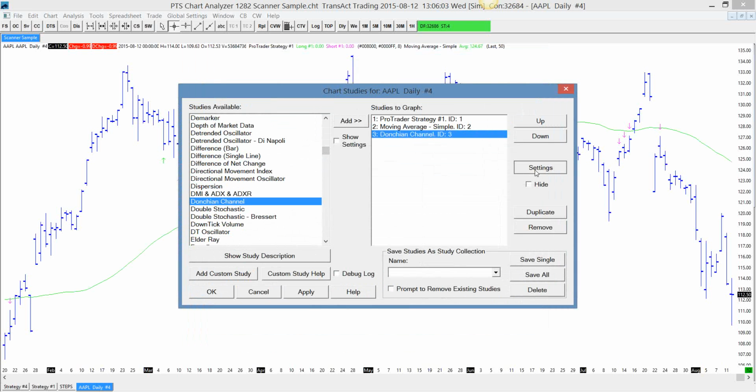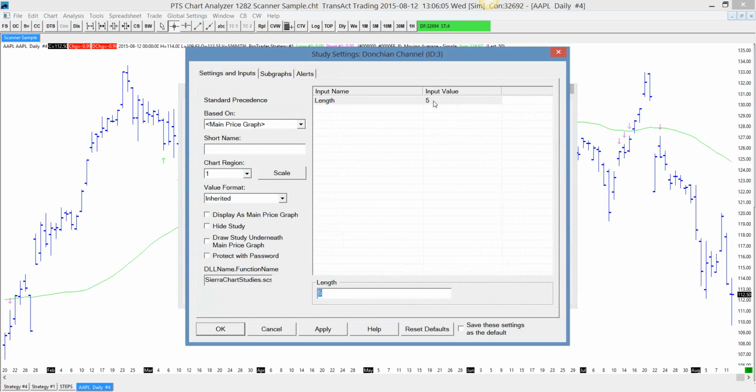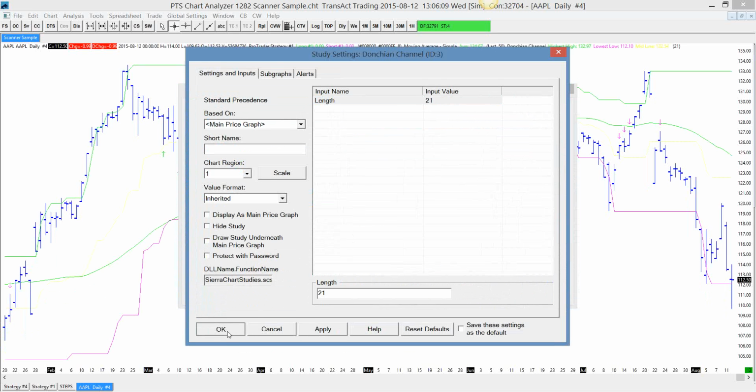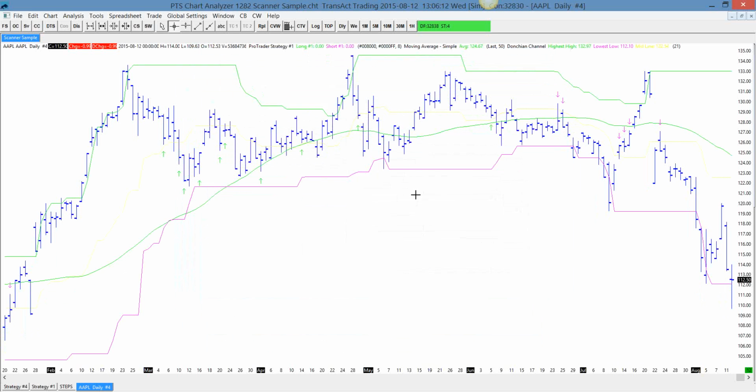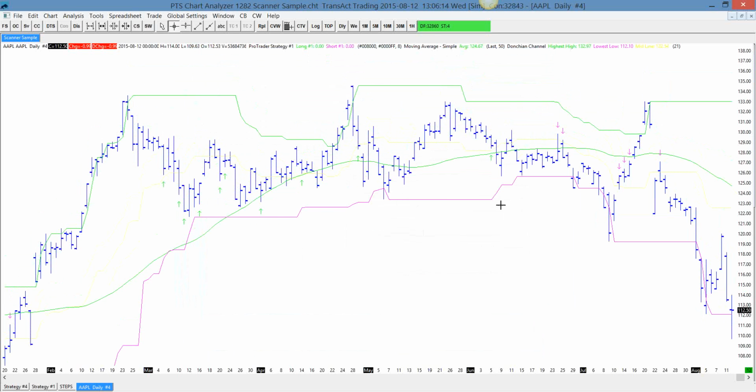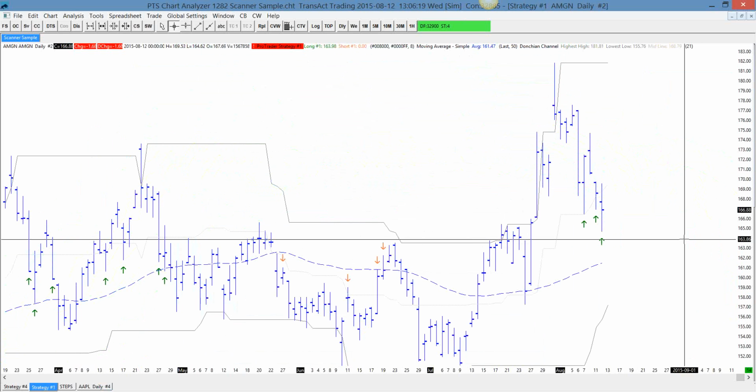Add it, you go to settings, and you change the length to 21 days and apply it. So this is how strategy number 1 will look, the same as when we started the webinar with my chart. These steps are very simple. If you already use a charting system, most of them work the same way, but they don't all have a scanner.